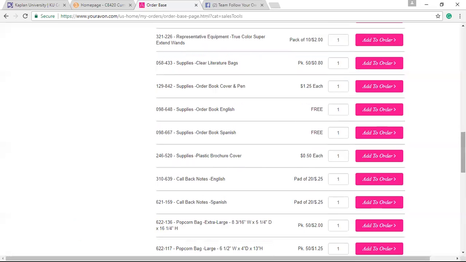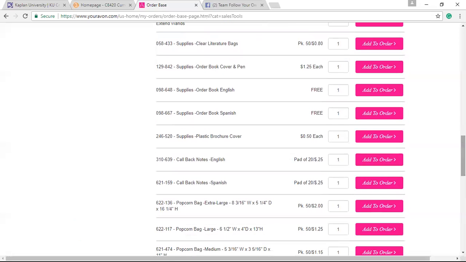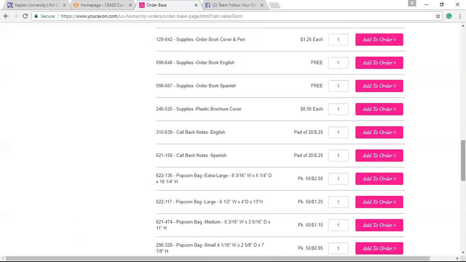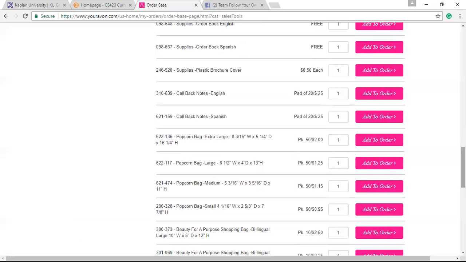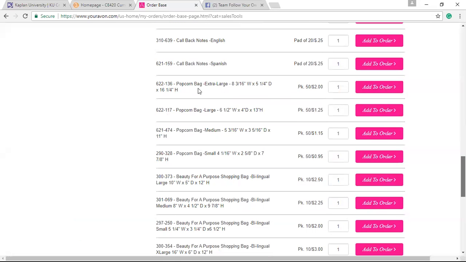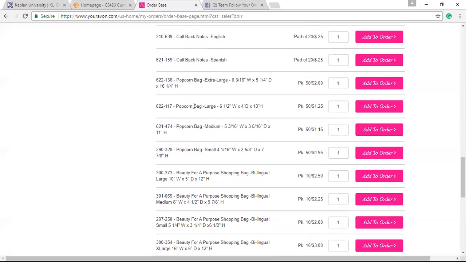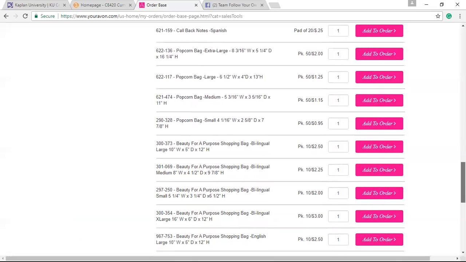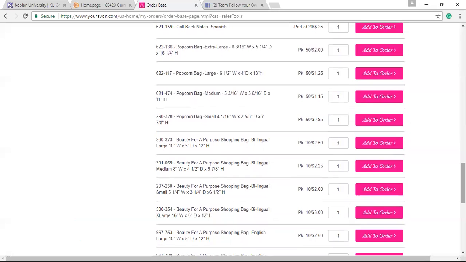Because I am trying to build my team, I try to make sure I have a few extras of those so that I can give them to new recruits if I'm in the vicinity of them, to be able to give those to them easier than them waiting on their starter kit to come in. There's different things like the callback notes, which we can go over another day on what that is. There's different bags here, the large popcorn bags, small popcorn bags, medium popcorn bags. Those are your standard bags that you actually find at the movie theaters. They're exactly what they say. You can put popcorn in them, and they've got the different sizes.